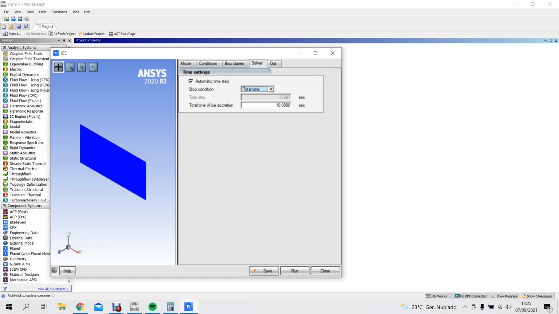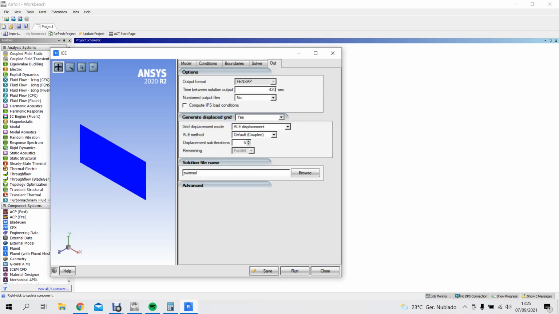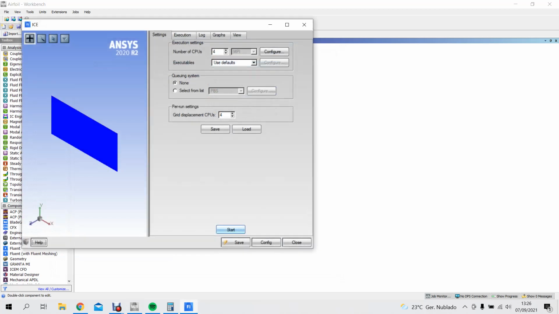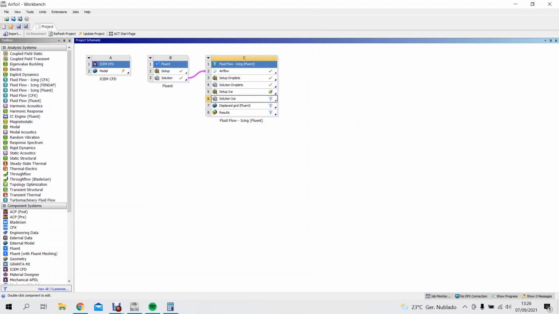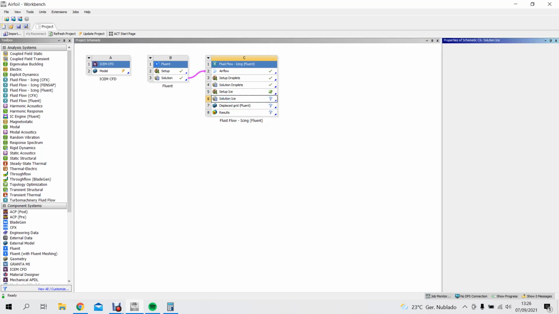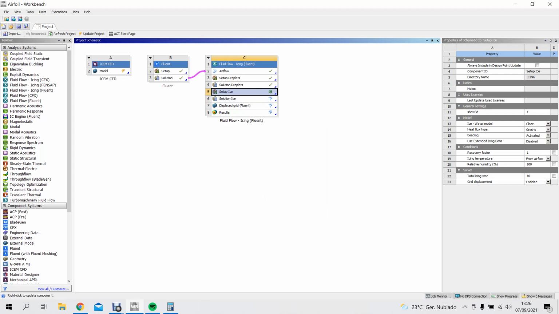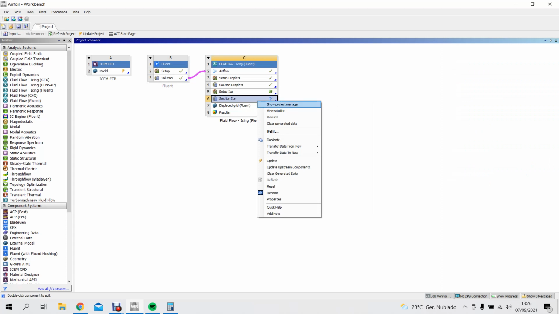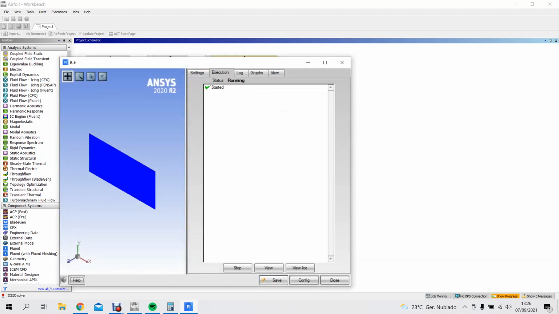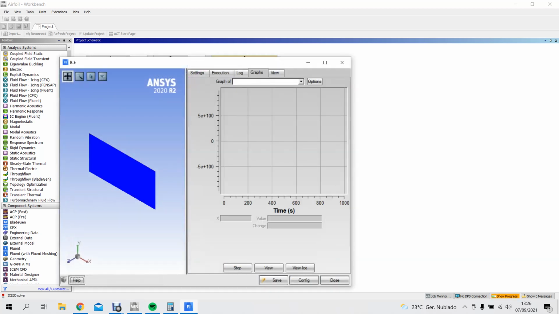Total time. Let's do 10 seconds for now. Out. Yep. Okay. Save. Close. Solutionize. CPU is 4. I can also edit these things here, and properties. Okay, 10 seconds. Yeah, let's run it. Update. See, we're going to be really fast.